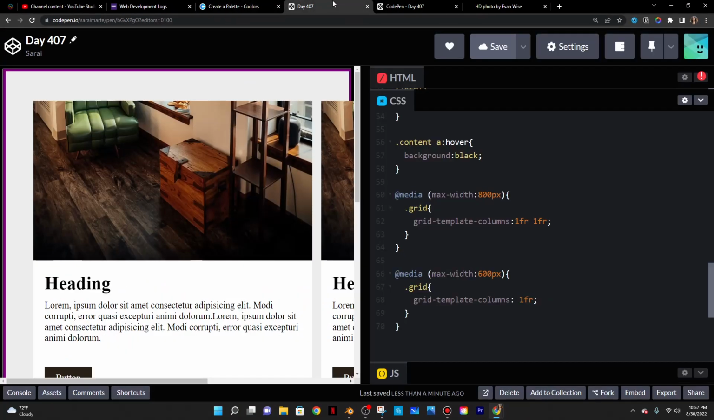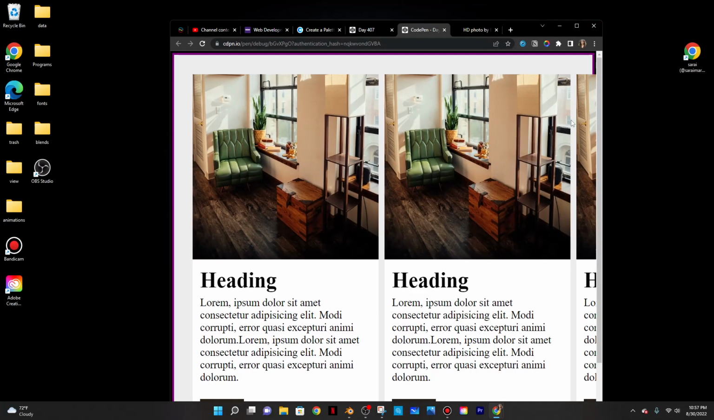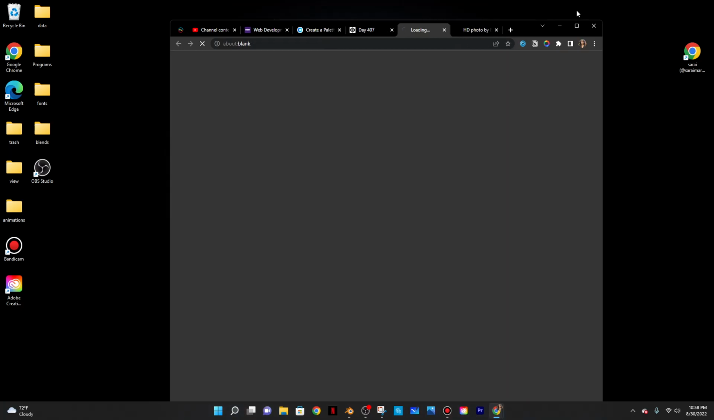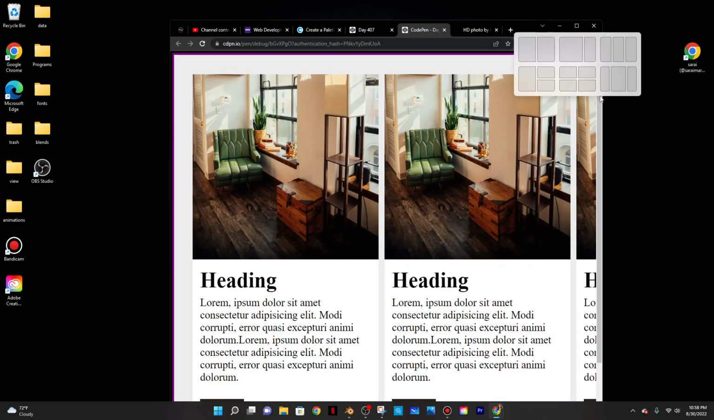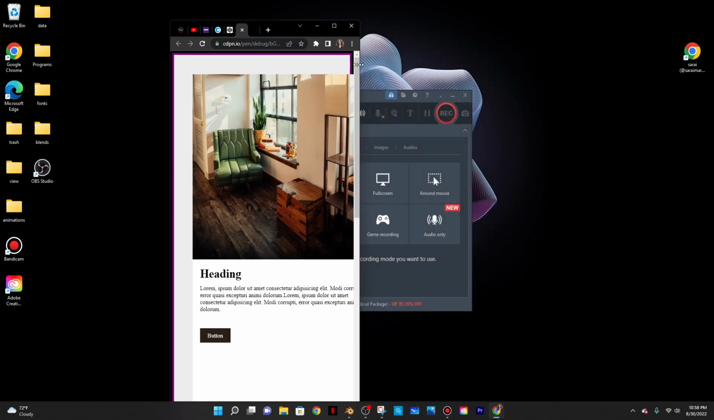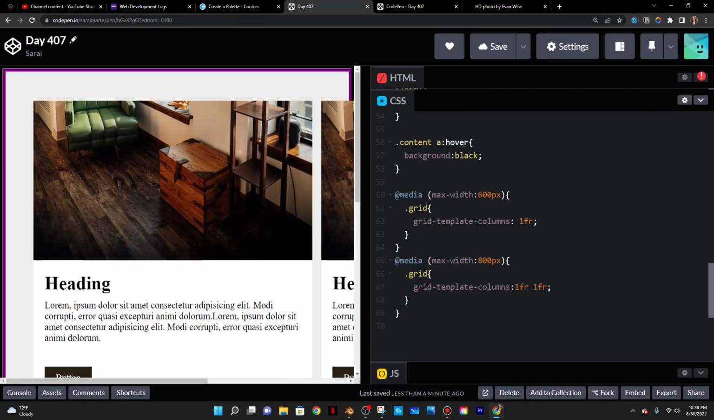Weird, it's not working in this case. So 600 pixels, grid template columns probably should go before that. Reload. Is that even the right thing? Hold up. Debug mode. Oh, well, that's great. Now what? So the maximum width, grid template columns, 1FR.